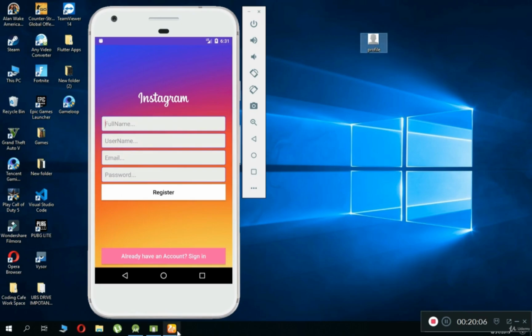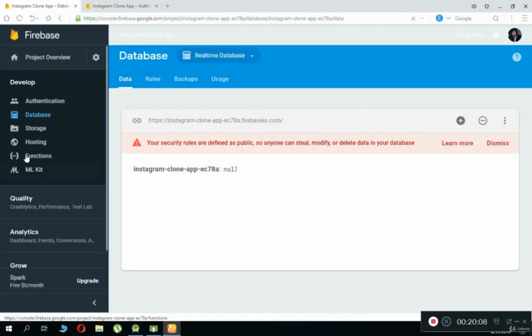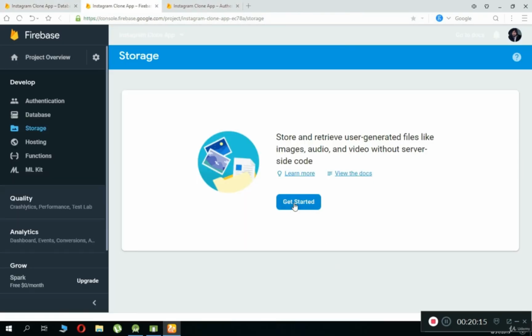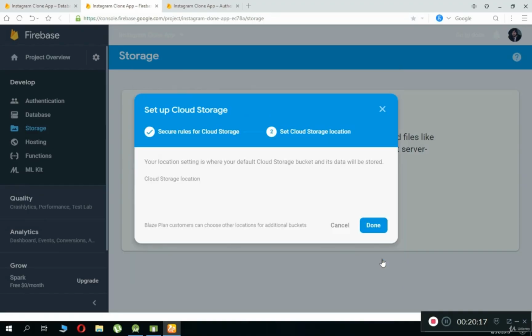Now just go here and let's go to the storage, okay? Let's also create the Firebase storage bucket. So get started, next, done.